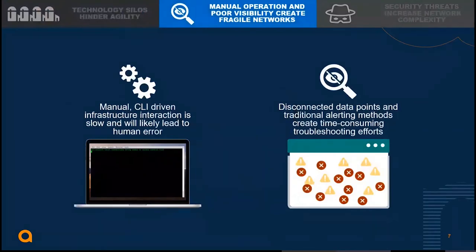So the next challenges that we have are mostly about manual operations and poor visibility in our network, right? As you can see here, a manual CLI-driven approach is very time consuming, very slow to provision, monitor, and maintain, and often leads to human errors. Okay. And sometimes even when using a template, a single mistake with an IP address, subnet mask, or an ACL can actually cause problems later, right?